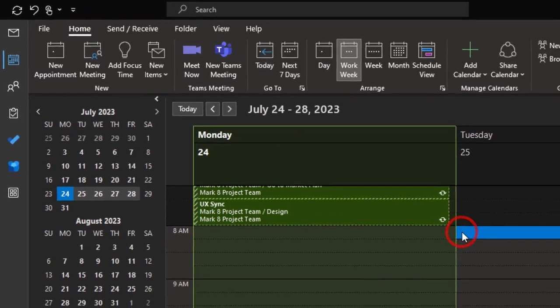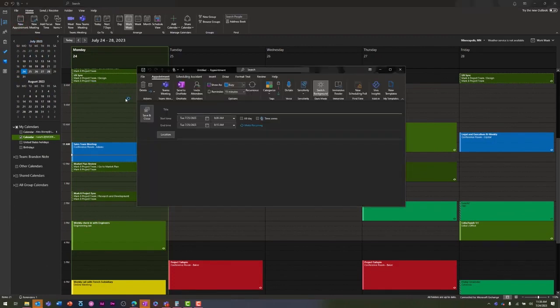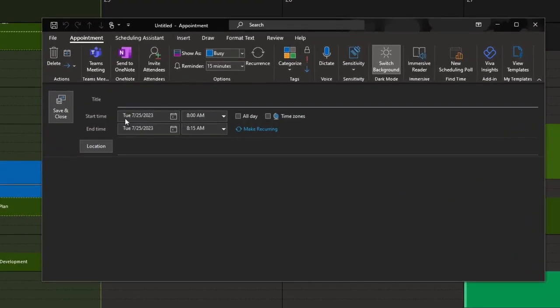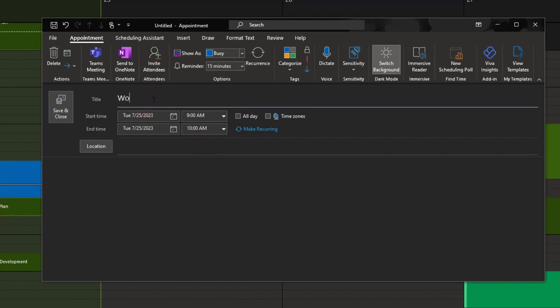And to go ahead and schedule a meeting or an appointment, it's super easy. If you just click on New Appointment in the top left, you can go ahead and schedule a meeting. And from here, you just pick the time that you want. So in this case, let's do Tuesday from 9 to, actually, 10 a.m. I'm just going to use this time for me to work by myself. I'll just say working on sales proposals. Then I'm just going to hit save.